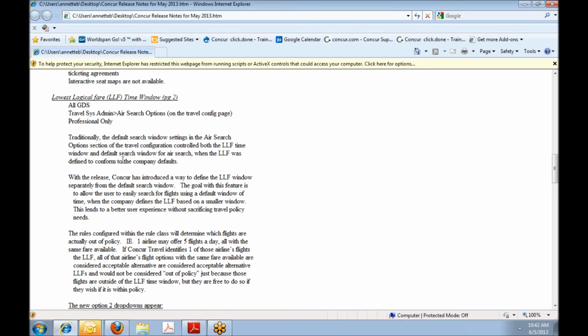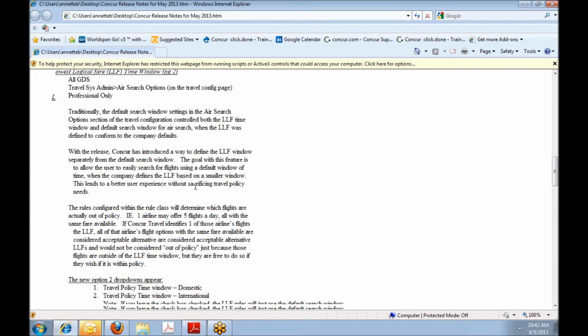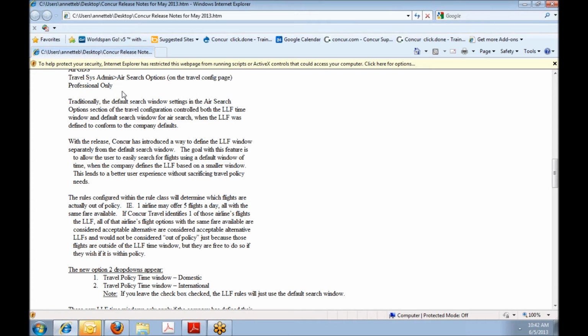And then we go into the least logical fare. This is just on professional, but now we can change how the least logical fare looks for the lowest fare. We can keep it within the search window. If your customer has a 2 hours before, 2 hours after, we can actually set it to a default where the client can override that. So if your client decides to look at 12 hours, we can set it up in the configuration that it's whatever they choose that they're looking for the least logical.